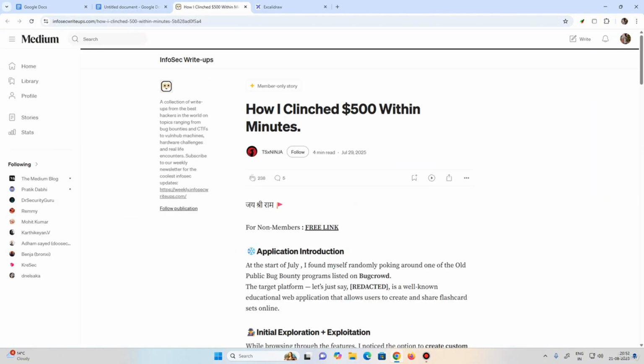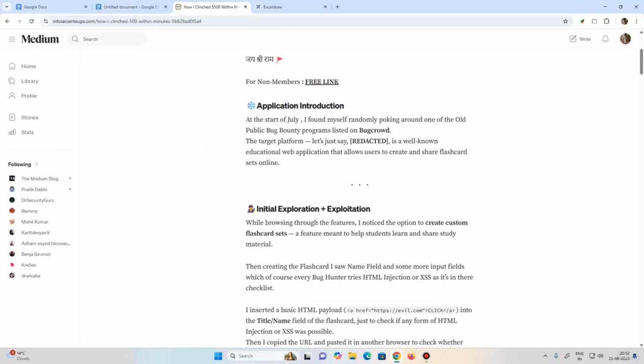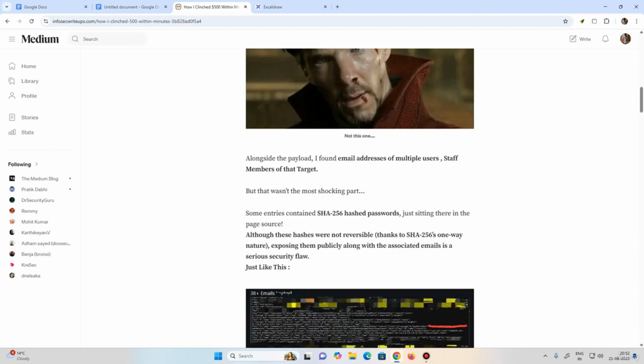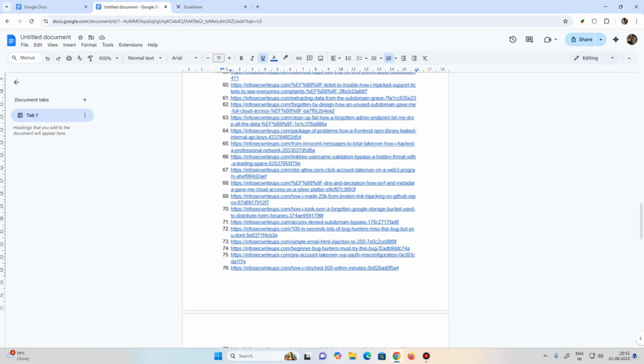Getting to the 76th, how I cleansed 500 within minutes. This one we have already covered, the flashcards. I guess the team repeated it. We have already done this one.